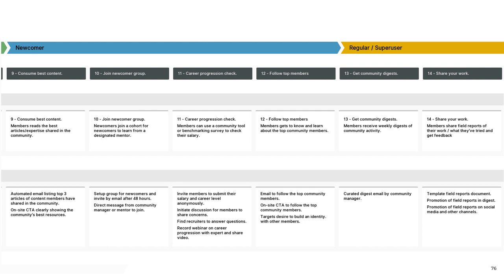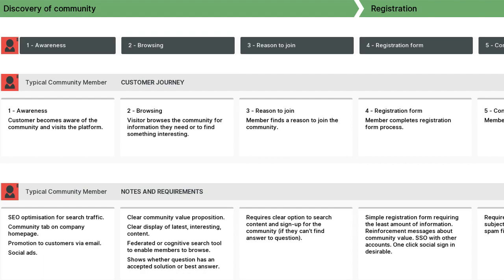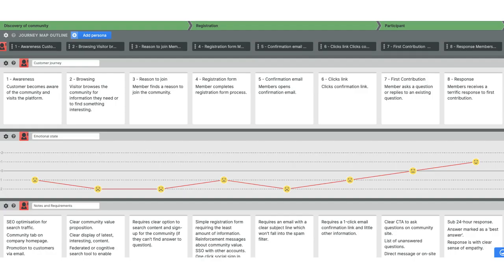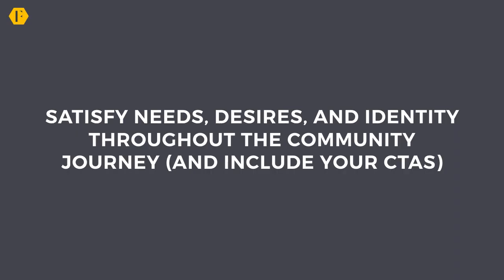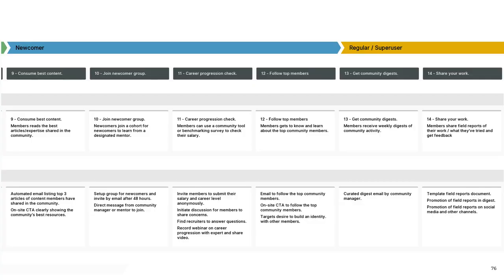Then you might want to be promoting that in digests and field reports and social channels, all these kinds of things. But at the very least, if I just go back a slide, you should have a journey that looks at least a little bit like this, where you're taking members through the discovery phase, the registration phase, the participation phase, and if we go more in depth, to the newcomer phase, and then the regular and the super user phase as well.